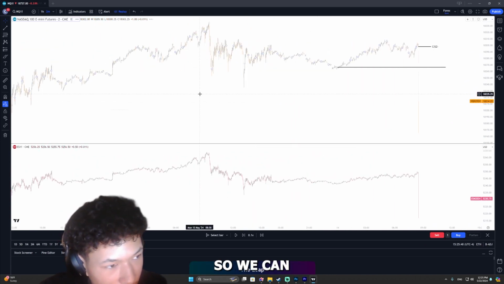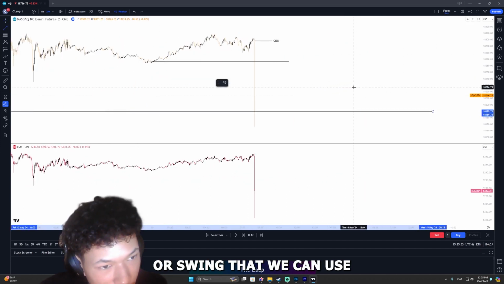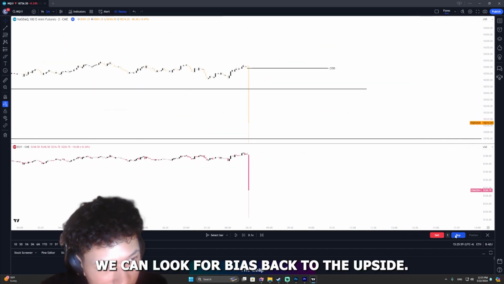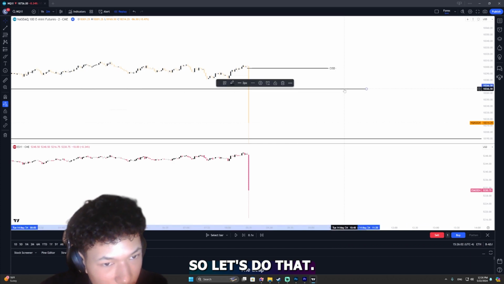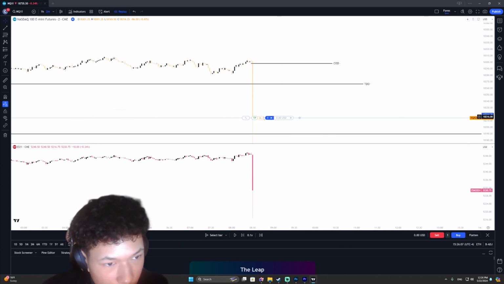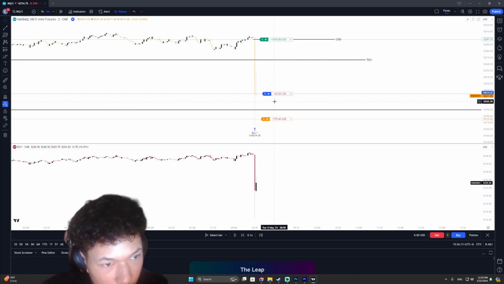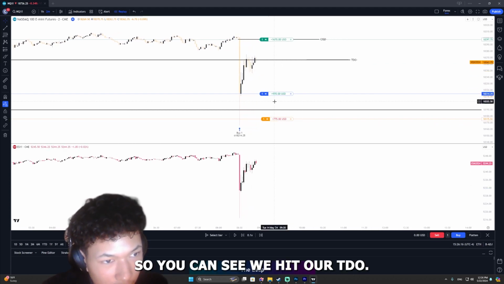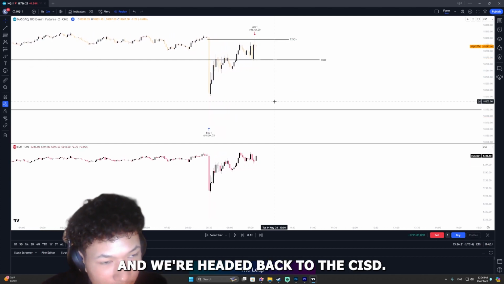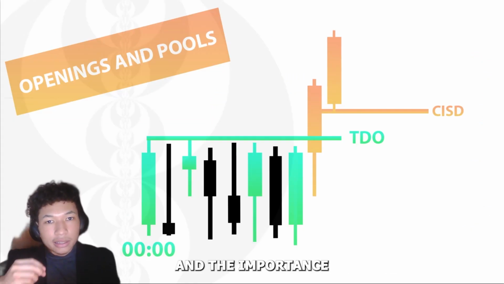So we can look for price action on the left or a swing that we can use just because there's not much we can use. And we can look for buys back to the upside. So let's do that. So you can see we hit our TDO, we got a little bit of liquidity there, and we're headed back to the CISD.